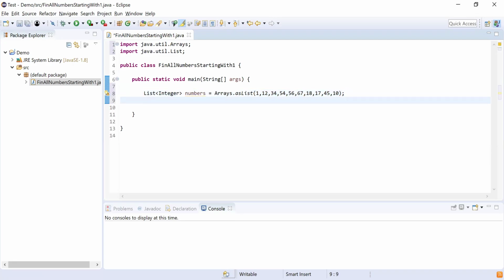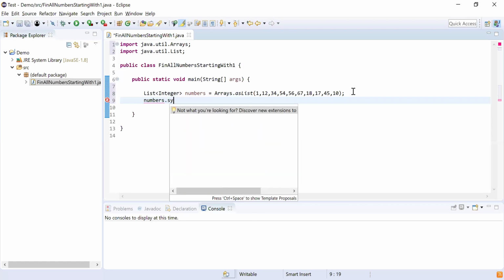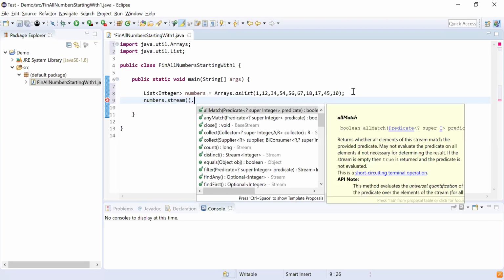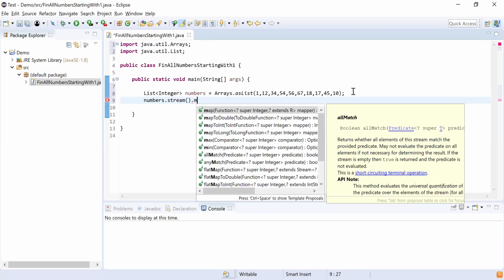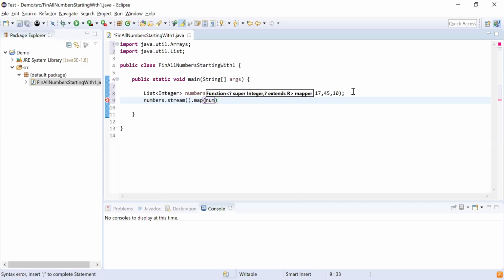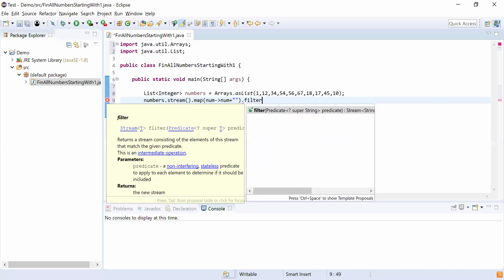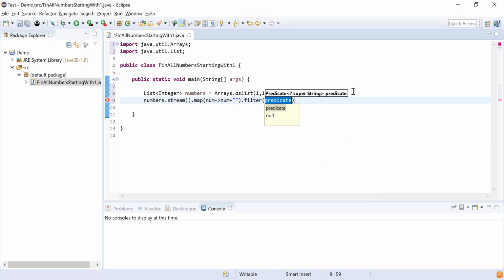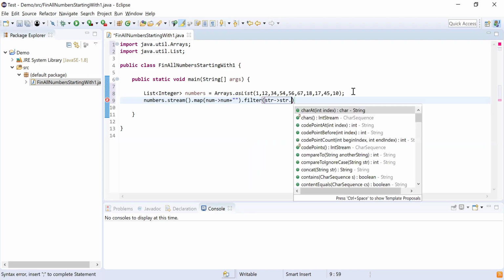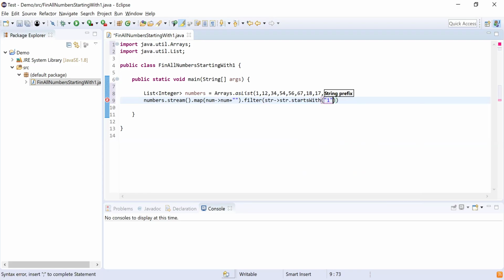Now what I need to do is find all the numbers which are starting with 1. The first thing is I need to convert this list into a stream because I need to use string APIs to find these numbers which are starting with 1. Then I will try to convert each number into a string. So I will use the map function and convert that number into a string by appending an empty string. This will give me that number as a string. And then I know how to find the numbers starting with 1. So I can use filter to filter the list by a certain condition. Here the condition is if a number starts with 1, then that number should be kept.